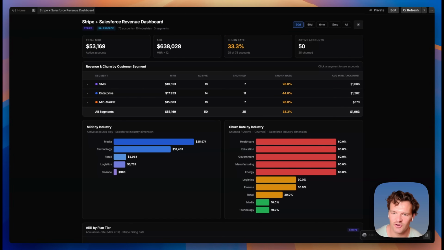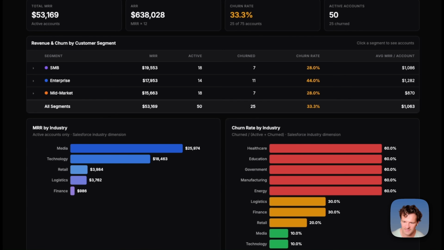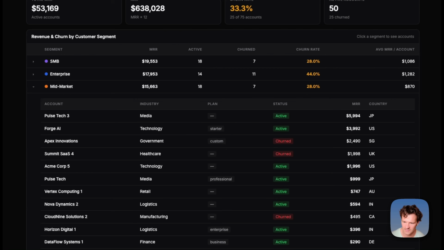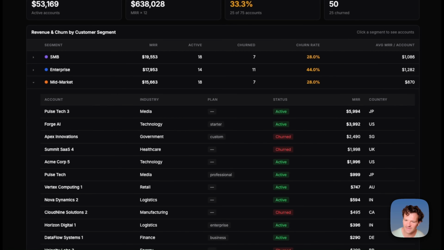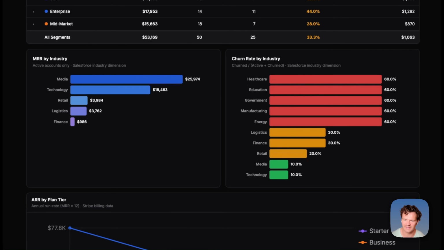So at the top of this dashboard, we see the total MRR and ARR, as well as our churn rate. And below that, we see the revenue and churn by customer segment. And if I click one of these drop downs, like mid-market, for example, I can see each of our individual customers in that segment and their current status. And below that, we can see the MRR by industry in this graphic, as well as the churn rate by industry.